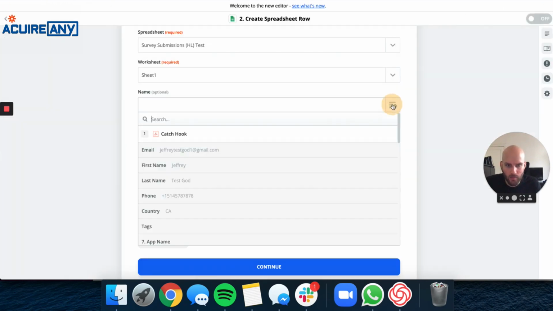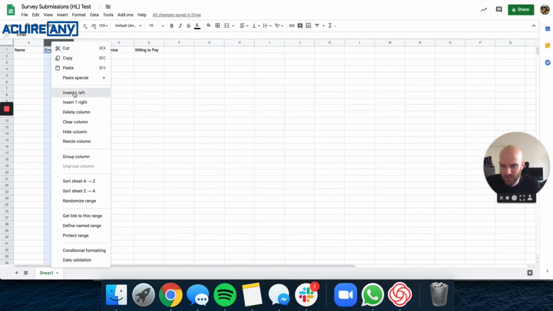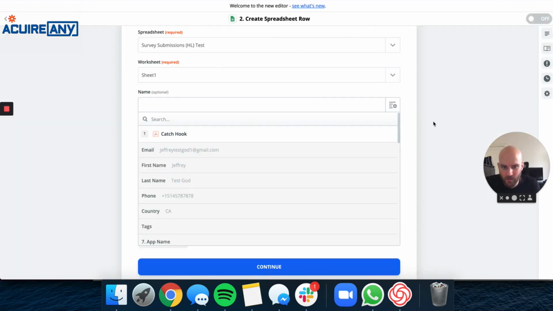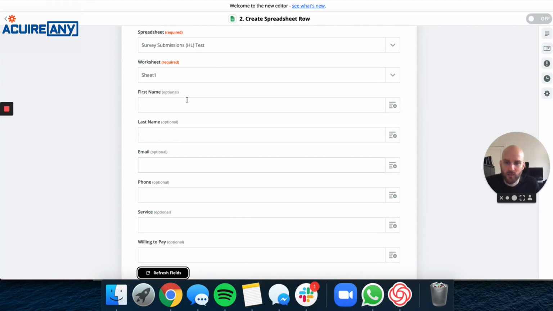Name is going to be, so I probably didn't do this right. I should have put 2 columns, right? So I'm going to go ahead and do that. See, this is adjusting on the fly. First name, last name, right? Cool. Now if I go back here and hit refresh fields, now we have the extra field, right?